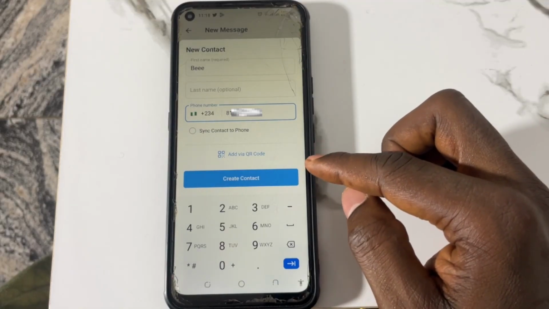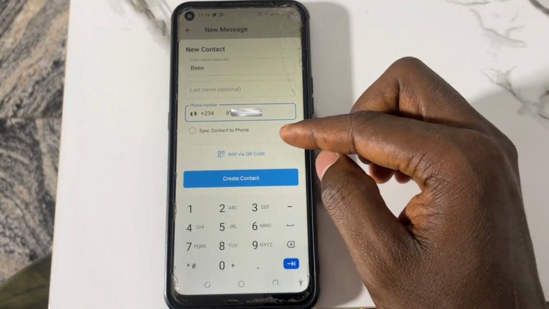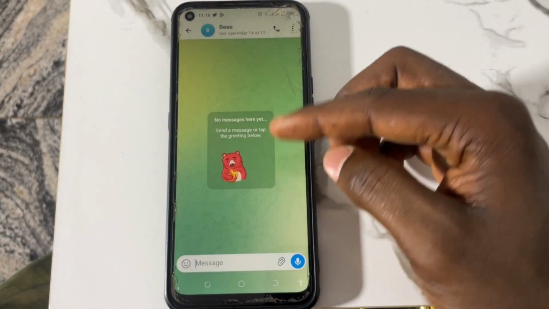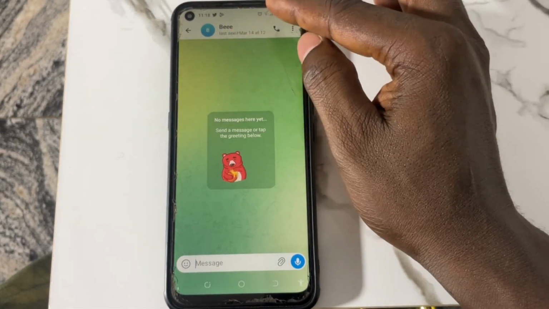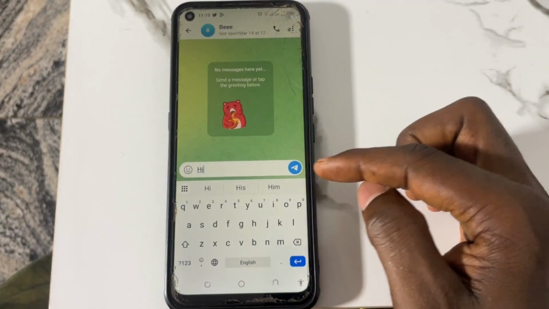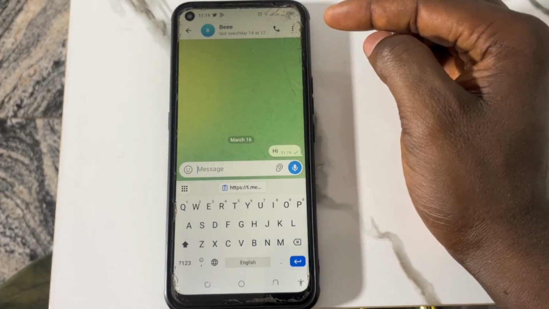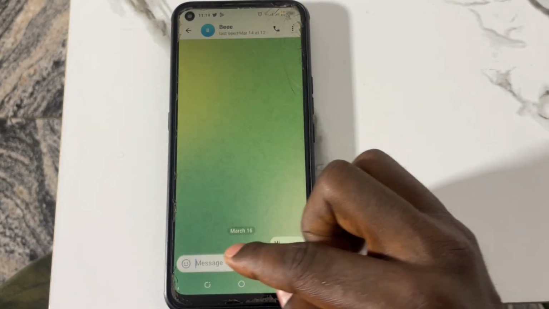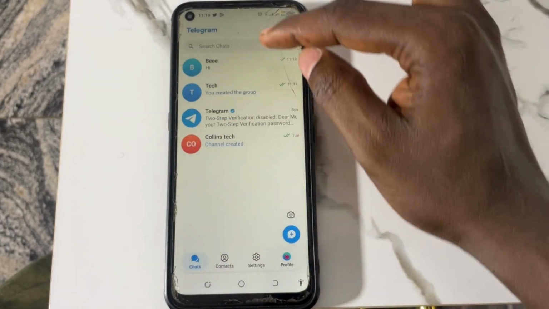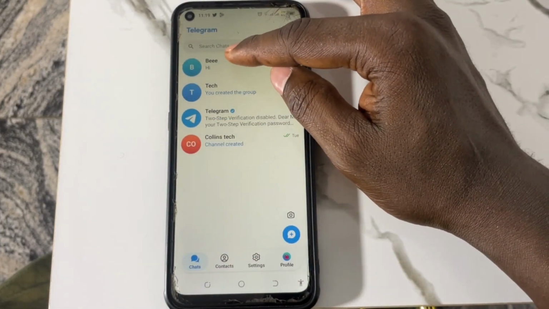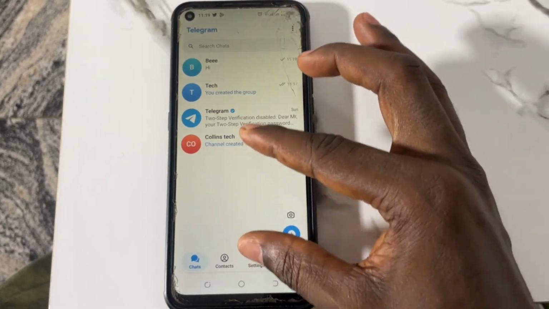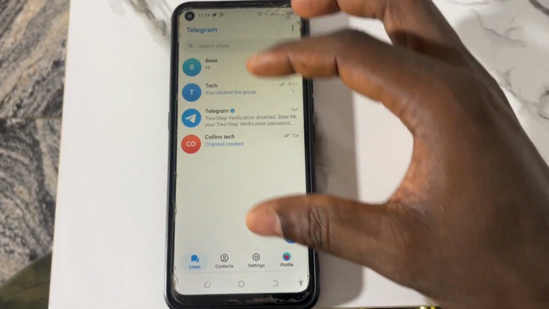Also, you can add a contact via QR code. So tap on create contact. You can see I've created a contact named B. I can type hi, and if I send hi, the person will get it. Now if I go to my chat, you can see I will see the person here, B. I've sent hi to the person. So as I said, on my chat is where I see those that I have chatted with.